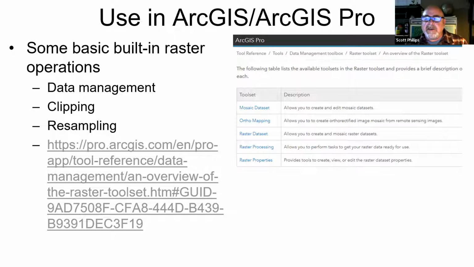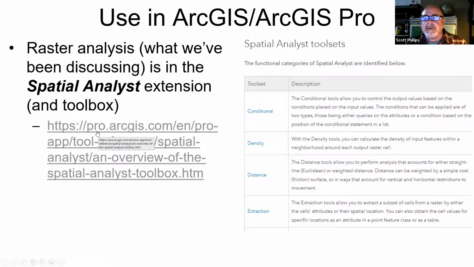There are some built-in basic raster operations: managing the data, clipping it, resizing it, resampling it, and so on. And there's also a specific extension or add-on for doing analysis of raster data. Some places only work with vector data and don't really do much with raster, so maybe they don't need to pay extra for this special analysis tool, but we have it available, and it is probably one of the most commonly used analysis add-ons for ArcGIS Pro.